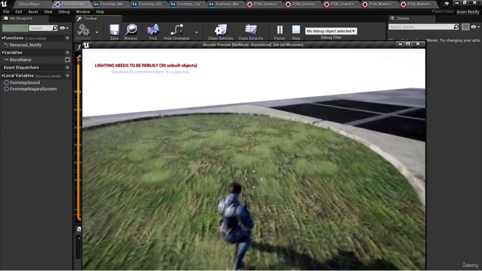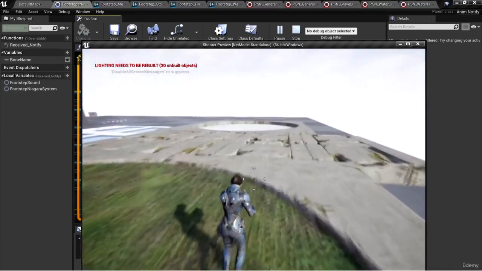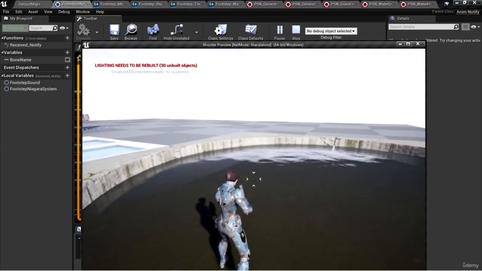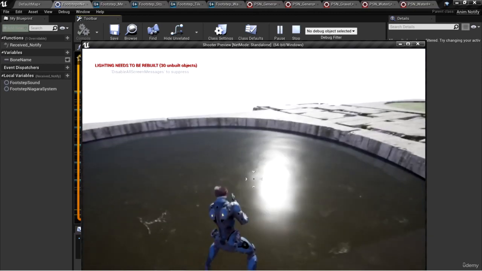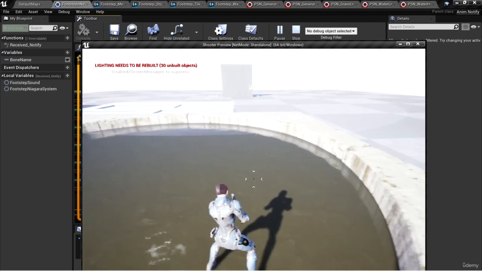Now grass, we know what that sounds like and looks like. That sounds and looks good. Let's jump on to the water now. And now we have water footsteps, and we're kicking up some water, so that looks and sounds great.